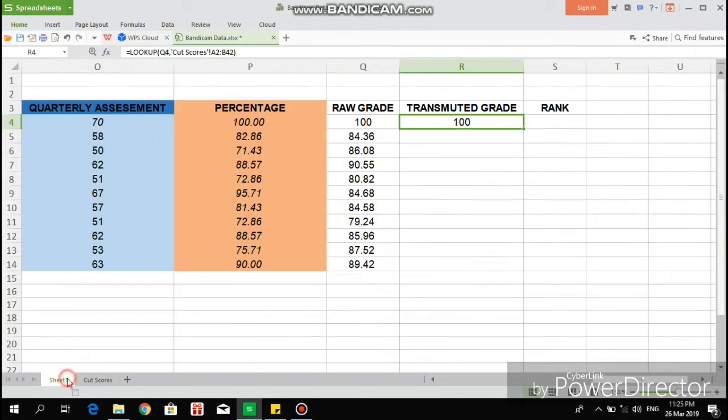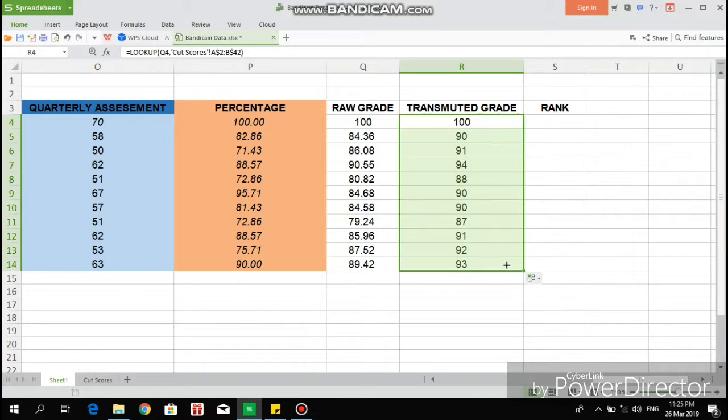But it doesn't stop there. You need to lock everything so that, as I've said, when you drag it down, it will not be moved. So put dollar signs in the middle. And I think we're all set. So let's see if we did it right. Okay, so basically we have the transmuted grade of your students.